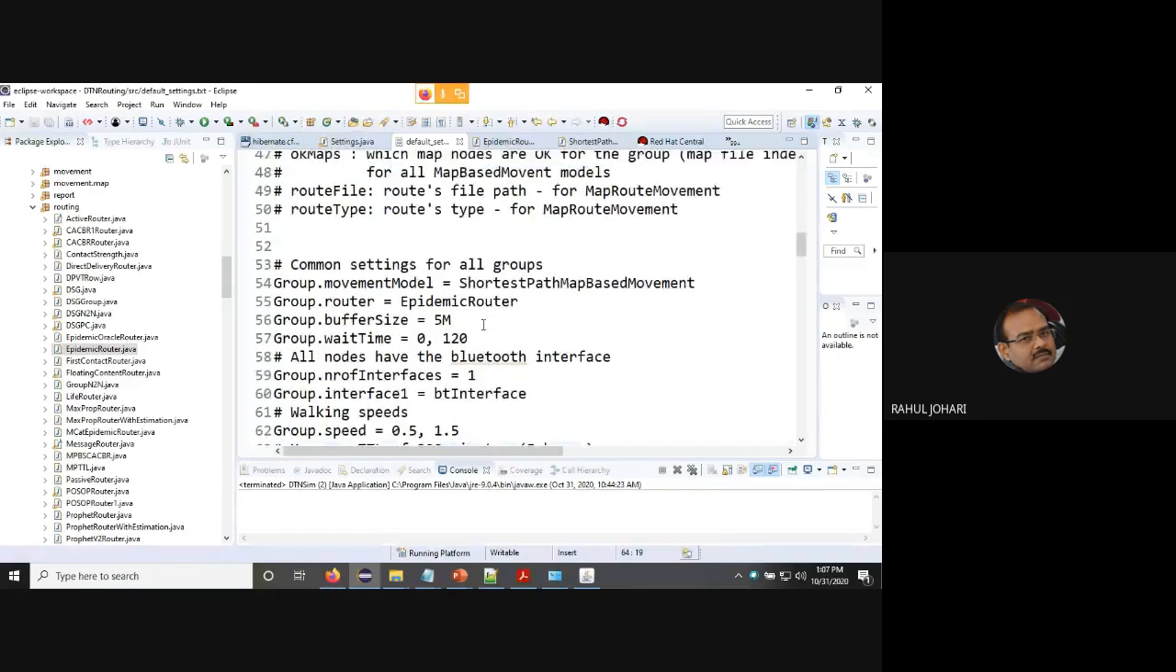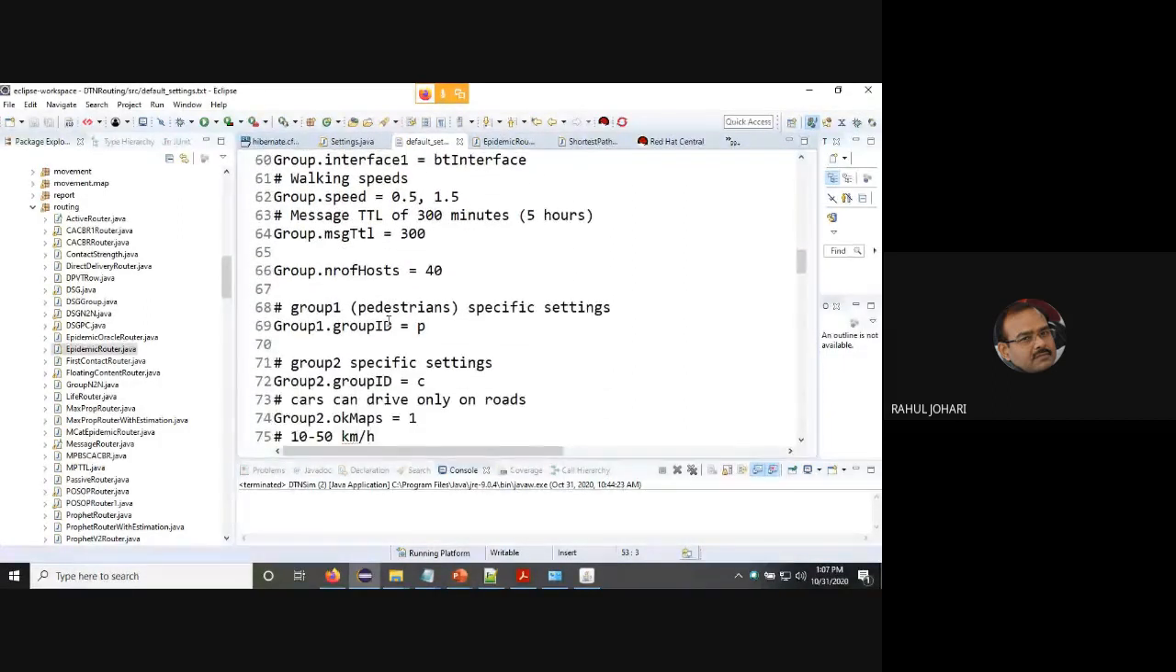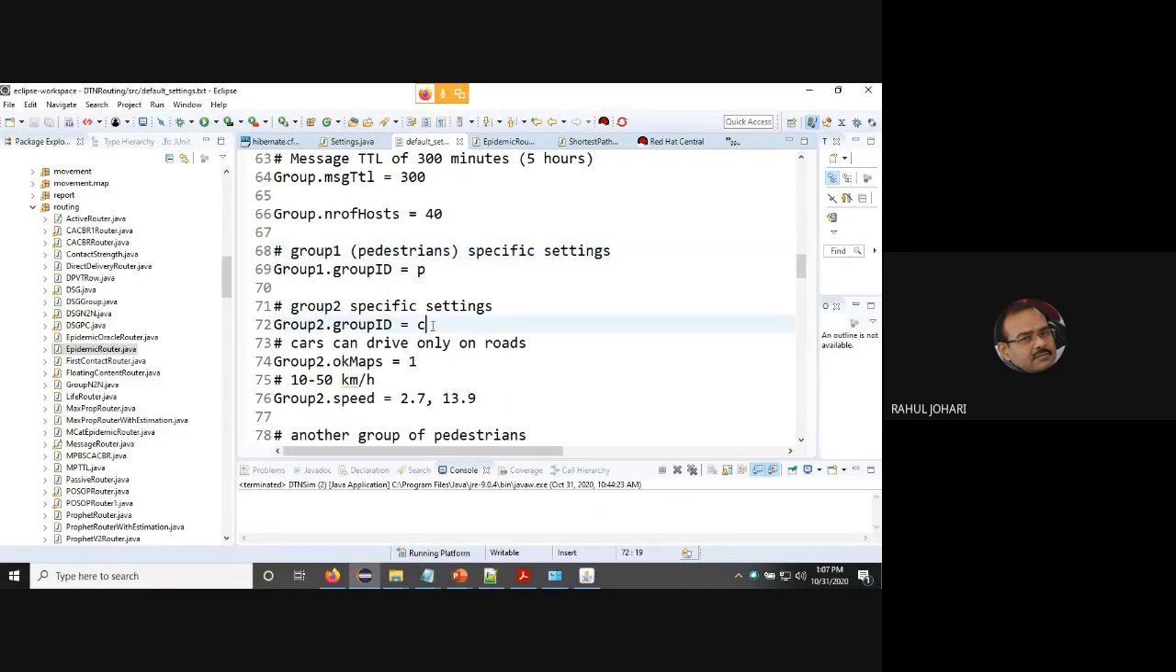Now this we are doing for members of all the groups. It's a common setting for all the groups. I can have the private setting also for individual members of the group. So let's say I take group 1. Group 1 is only for pedestrian nodes in a network. So we give the group ID and we say P. P is for pedestrians. Now we create another group of nodes, which is car.